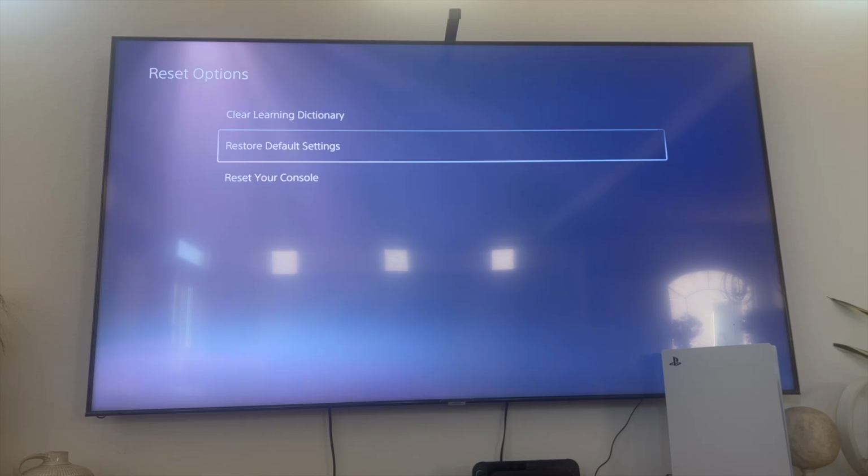But there you have it, guys. That right there is the best and easiest way that I know of to actually go ahead and reset your PS5 to its factory default settings.